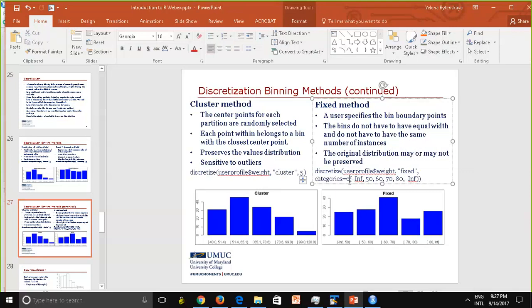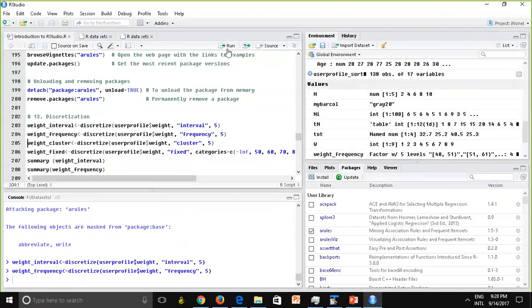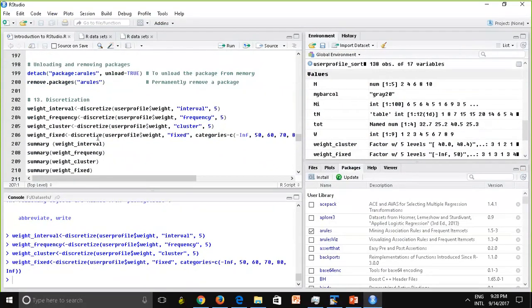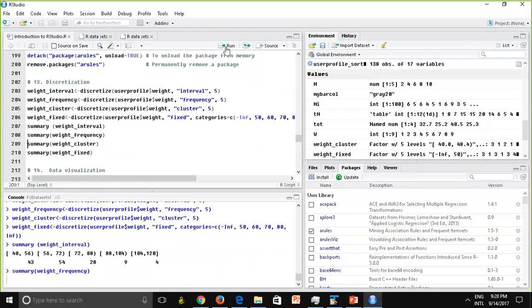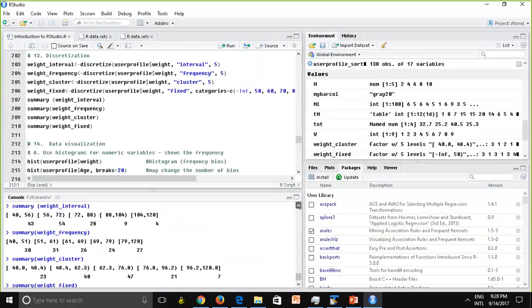I'm using it here. So now let's go back to R, and I'm going to run this and create a new variable, just for this demo. I'm running this command that I just showed you in the slides. And now I'm going to run the summary, right? Now take a look at this. Take a look at the output.